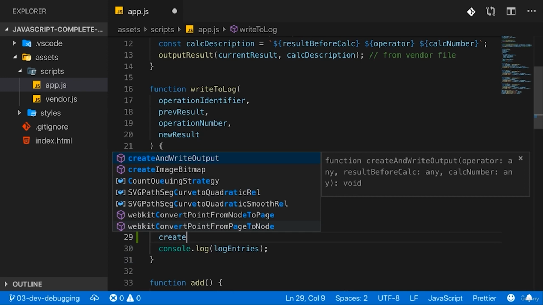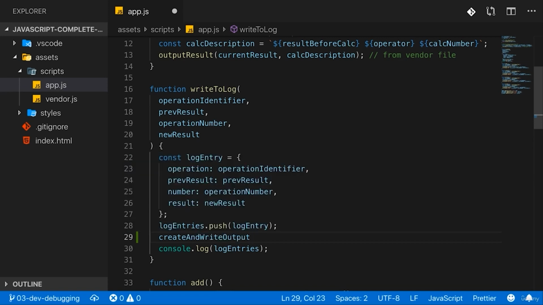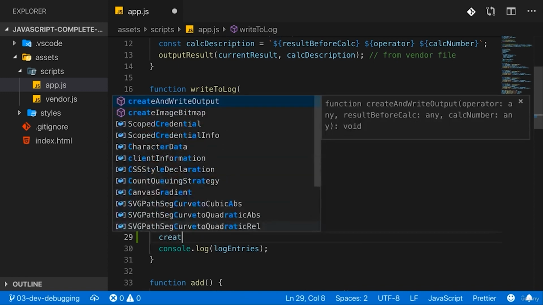For example, here I can just type create. The IDE intelligently guesses that I probably mean create and write output. Otherwise, I could select a different option. And then all you have to do is tap enter or tab to use that and to complete that word, which of course saves you the hassle of writing it all on your own.